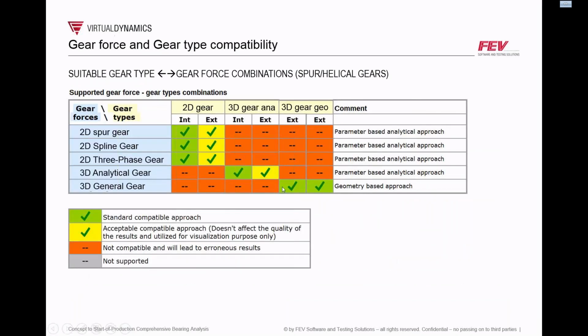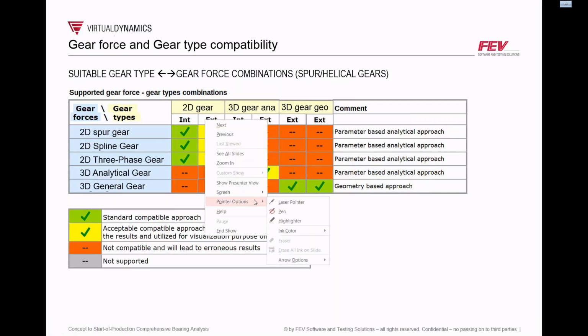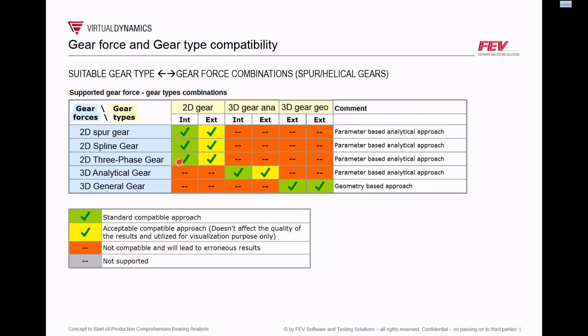There is also such a table available in the Virtual Dynamics help, which shows all the different types of gear forces and the gear elements and their compatibility. So what is compatible, what is acceptable, and what combination might actually give you erroneous results. So you can see the 2D gear is perfect with internal geometry. The 3D gear would work perfectly with external geometry or flexible geometry. It is important to understand this combination and always find the perfect combination which is suited for your investigation.